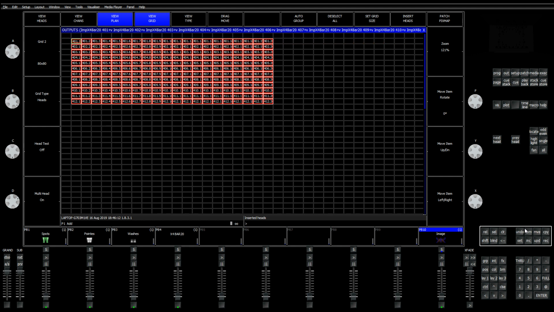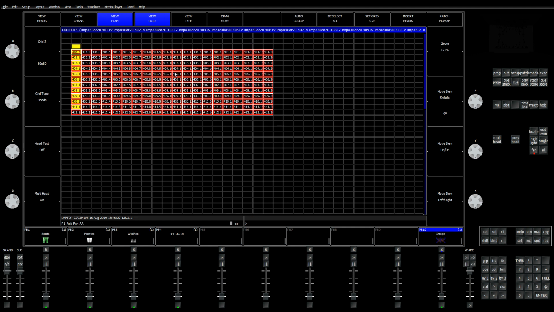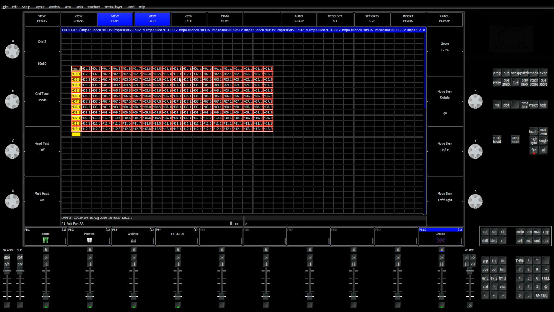So this is number 1. Can you select them all and fan moving them? Oh man. No, not really. Ooh, what if you do this? Fan. No. No.